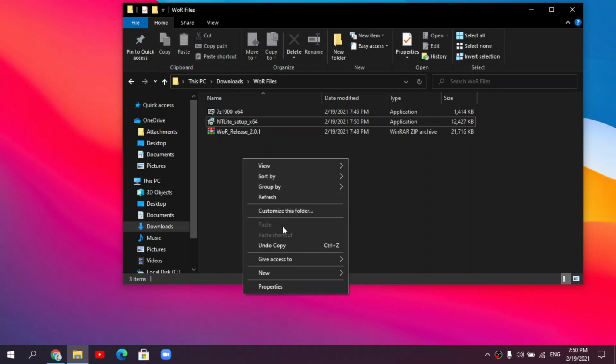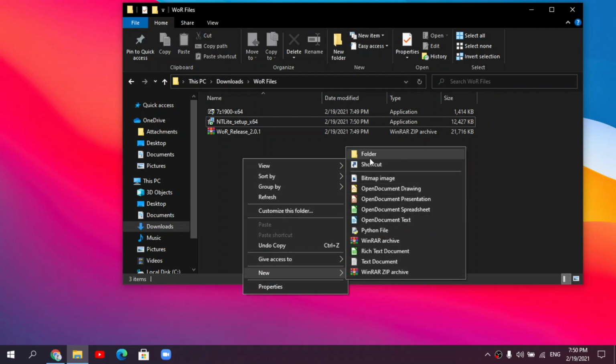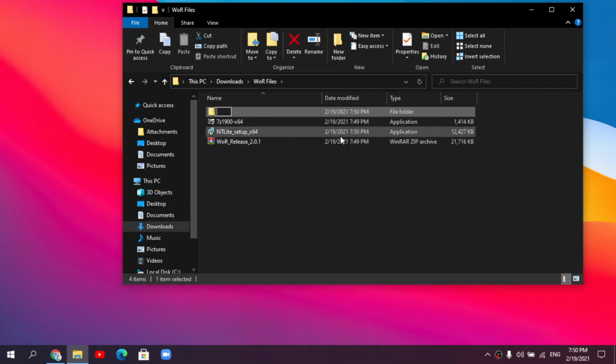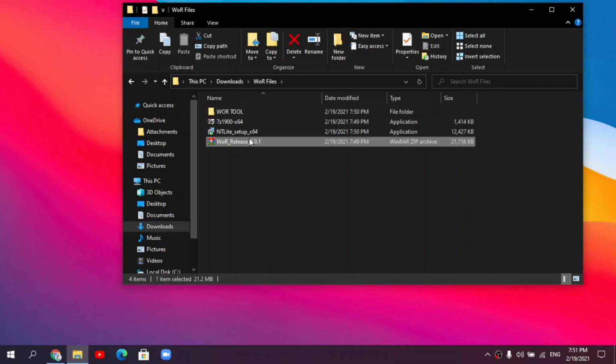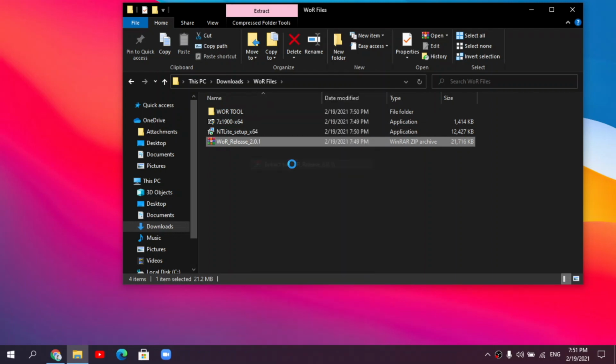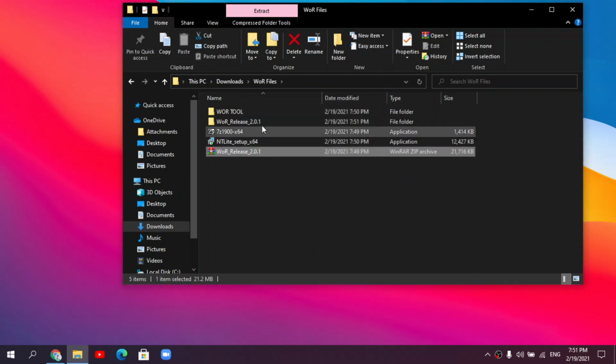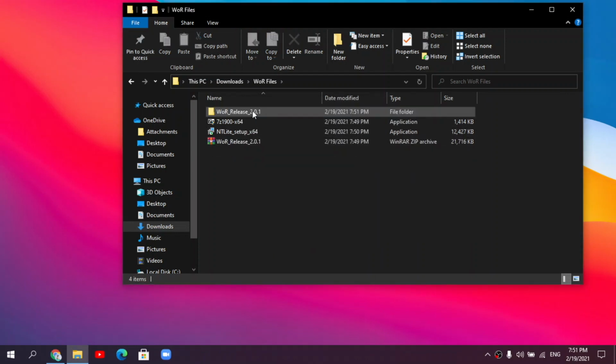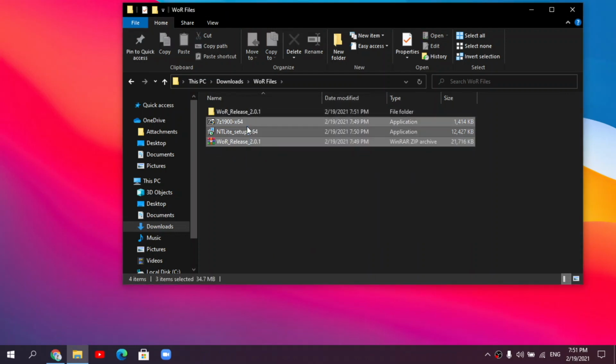I would recommend creating a folder for this so that all the files aren't everywhere. I'll just call this Word tool, but you can name it whatever you want. I'm just going to go right here, extract to, well, there's already a folder, so I didn't need to create one. Now we have the files, and we can actually delete all of these files because we don't need them anymore.